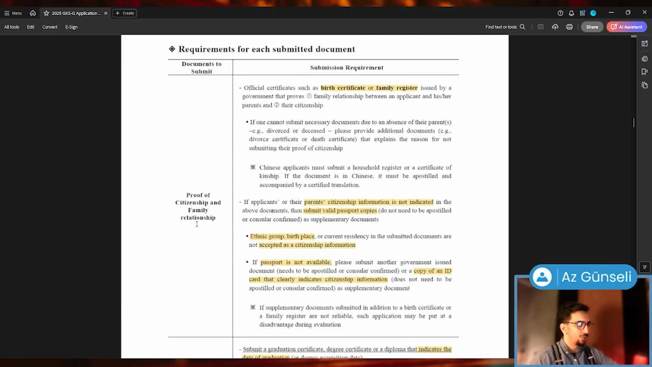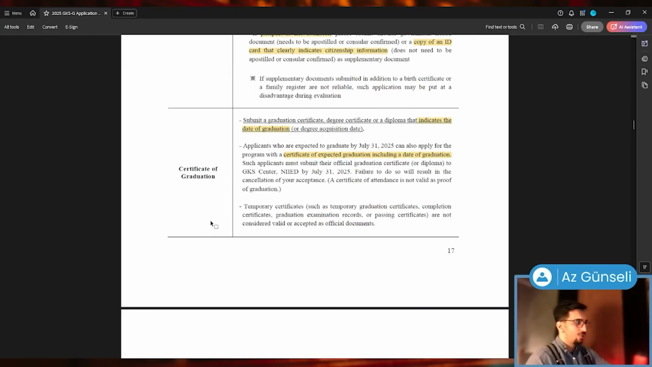All right, so this is the first one. For certificate of graduation, a diploma or certificate that indicates the date of graduation. This is really important. They need to know that you will graduate by July 31, 2025. Applicants who are expected to graduate by this time can also apply for the program with a certificate of expected graduation, including a date of graduation. If your certificate of expected graduation does not include a date of graduation, they will not know that you will graduate by July 31. So that needs to be in there.